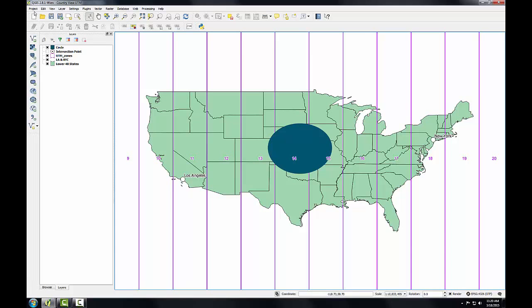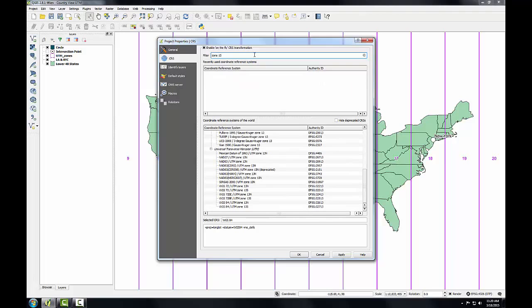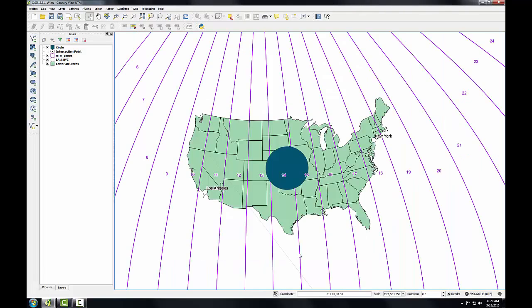So this time I'm going to go to Project Properties, and I'm going to change the map to be in UTM Zone 13. This happens to be the zone that I'm recording this video in. I'm going to choose the NAD83 datum and click OK. And you can see now that we are centered on UTM Zone 13.